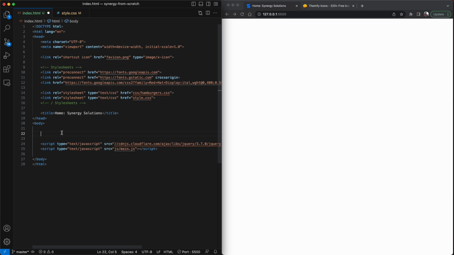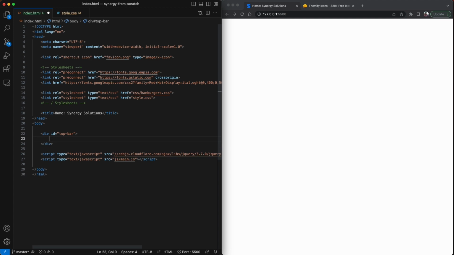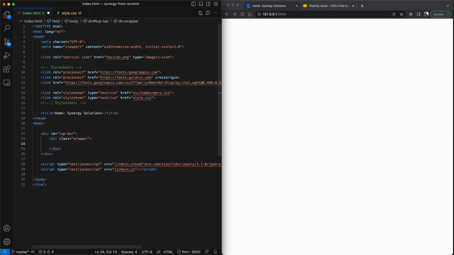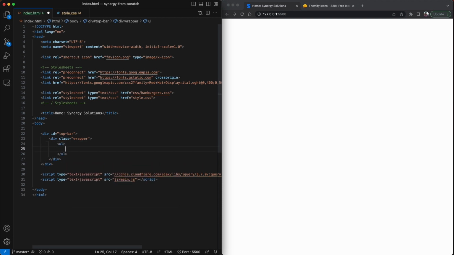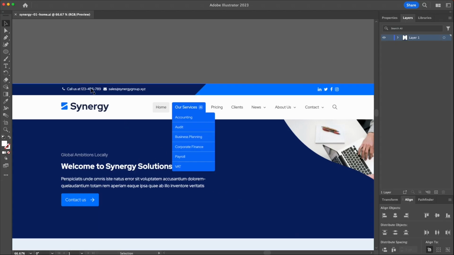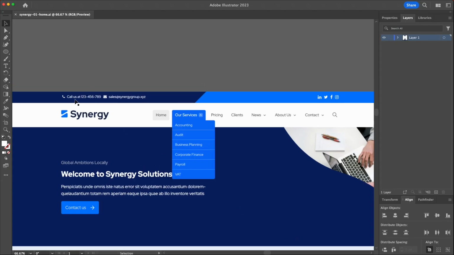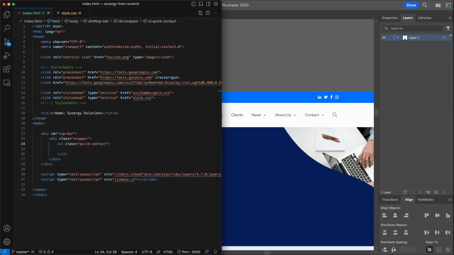So I'm just going to call this top-bar, and we'll give it a wrapper, which we've created previously. And inside this, we're going to give it a list, and we're going to call this first list quick contact, because if we look at our design again, here is two links, one to telephone and one to email. So that sounds about right. Quick contact is a good name, I think.